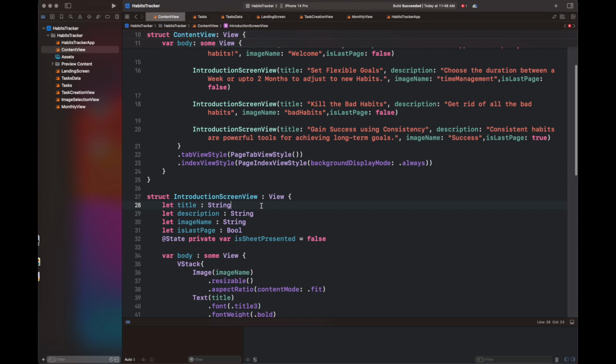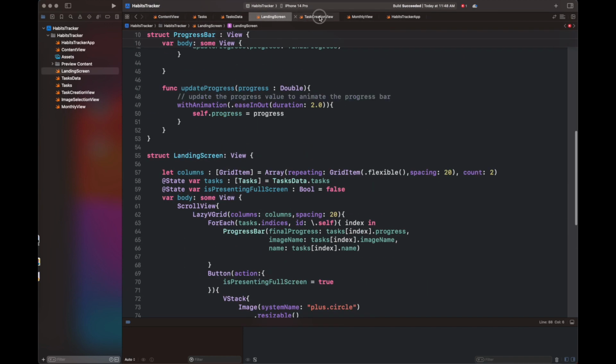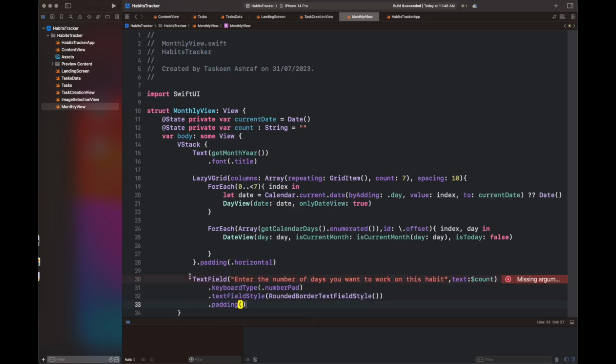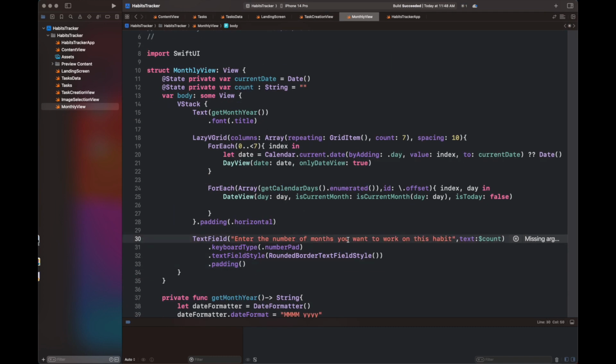Then I'm adding a text field that will help us to enter the number of months we want to repeat this task for. Just like we have added in the daily, we are also going to add a text field for our weekly scheduler.